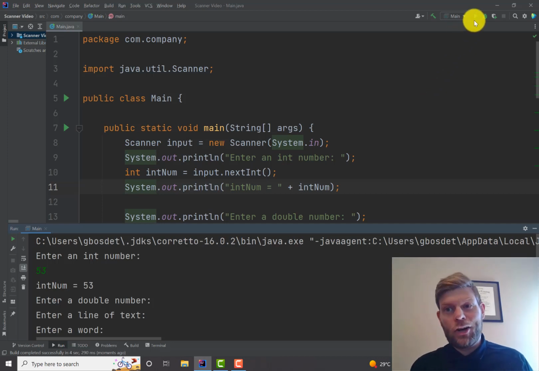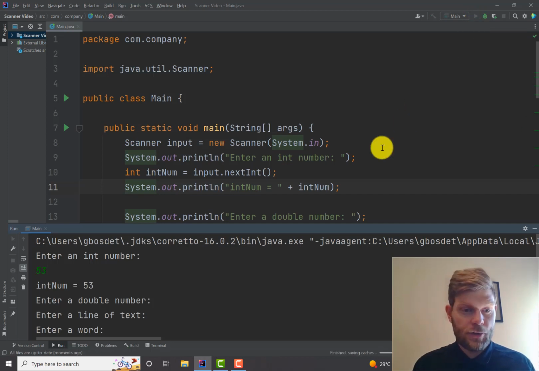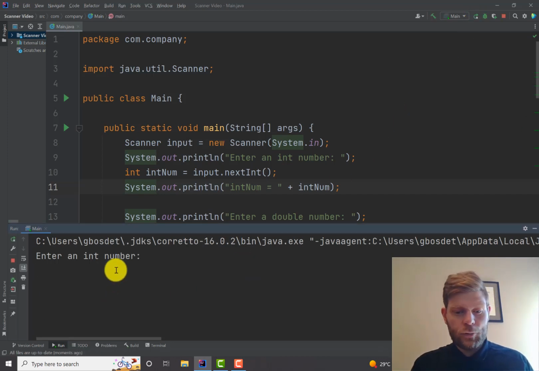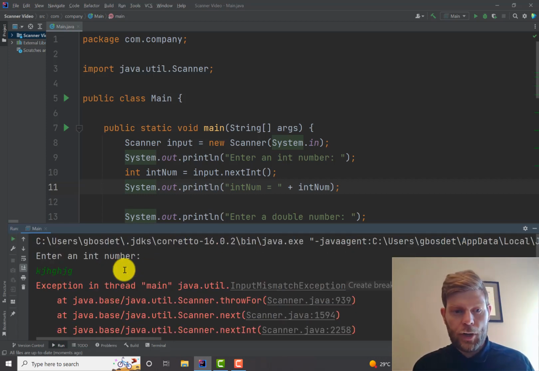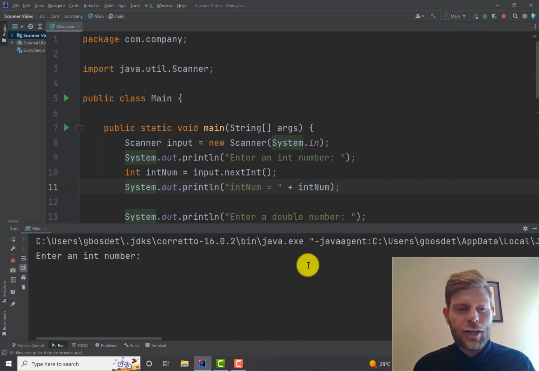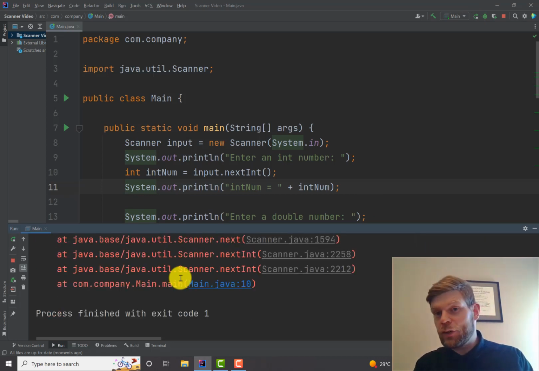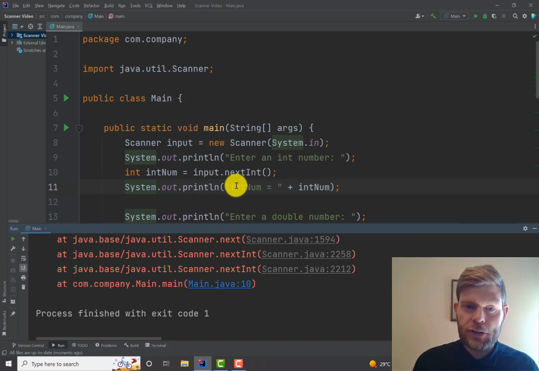Now, there are some potential pitfalls, which we'll figure out how to correct in the next section of this. Let's say I write something that cannot be interpreted as an integer, and it will crash my program. Even if instead of entering an int number, I enter something that's got to be a double, again, it'll crash the program. So it's a little tricky that way.